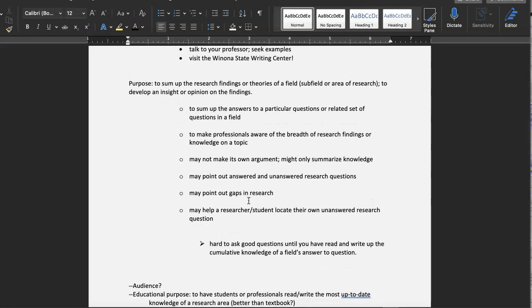So let's talk about the purpose of a review of literature. It's not your average research paper. The purpose of a review of literature is to sum up the research findings or maybe the theories of a field. We'll just say the findings. And that could be a small subfield or an area of research. And this is just to see what a field knows.